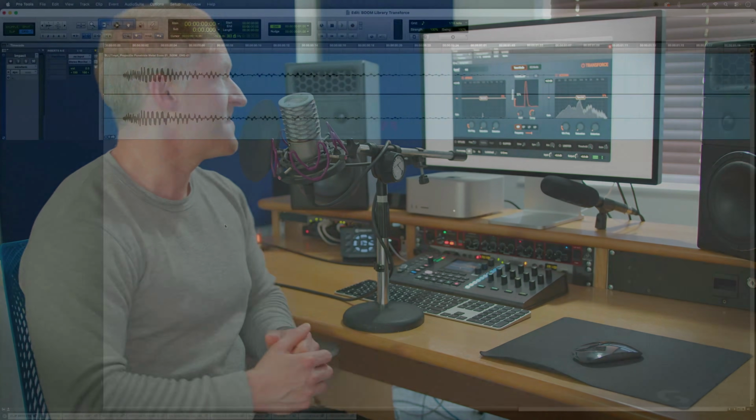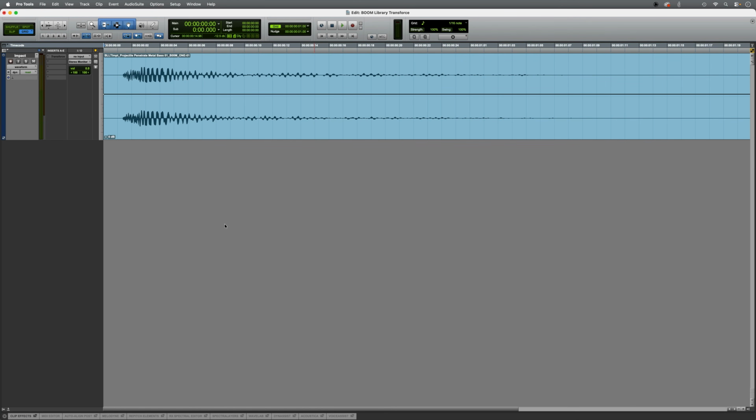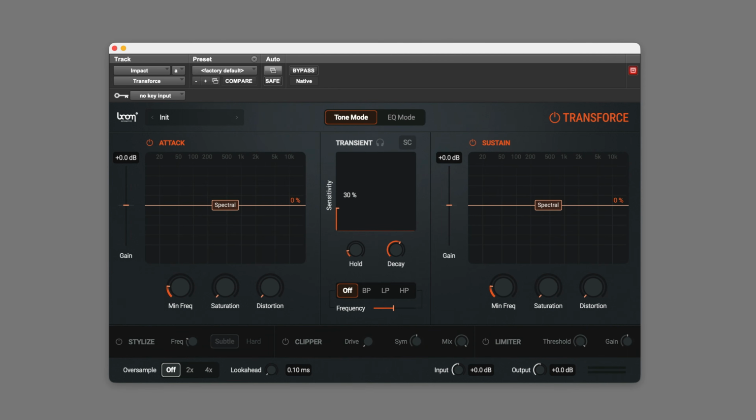Let's take a look. The examples I'll be using throughout these demonstrations are all from the Boom 1 general library. Transforce works well on a variety of sounds, including Foley, weapons, creatures, vehicles, designed elements, and impacts. Speaking of which, I have this metallic impact. So let's enable Transforce on the track, and with the default settings, it passes audio unaltered.